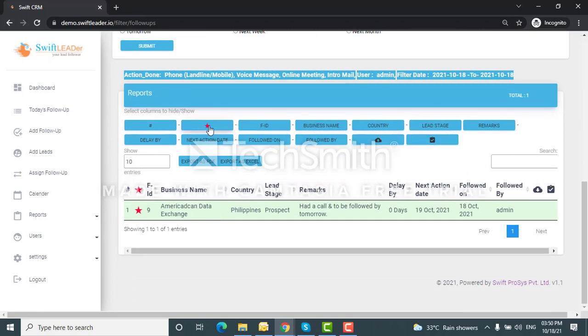These star marked are important follow-ups we have made on the particular dates. This cloud symbol you are seeing means that if any images or documents have been added, they can be fetched over here even through the reports. The tick mark is for assigned follow-ups: if an assigned follow-up has been updated, then you will get the tick mark. If not, it won't.